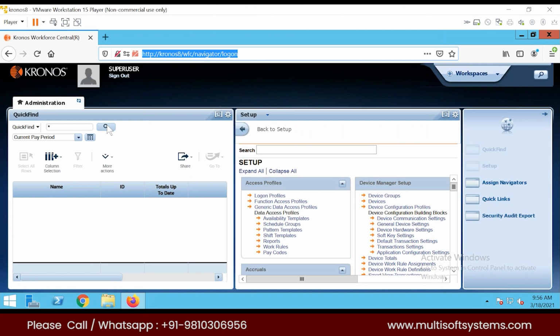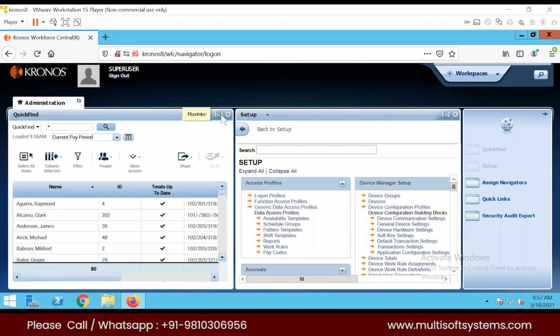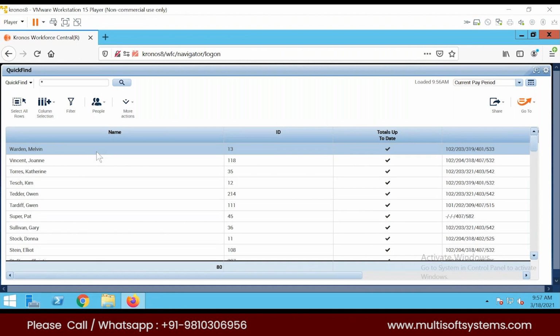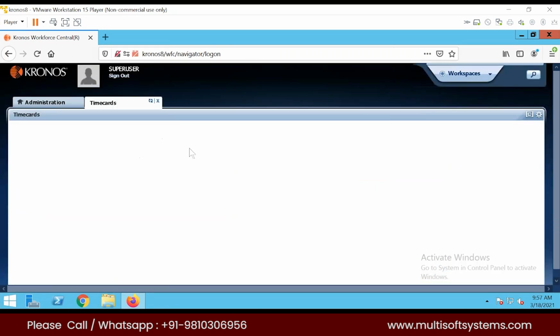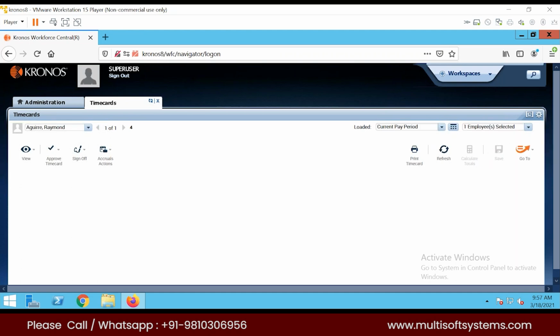Let's discuss the importance of time cards. We'll discuss all these details in the next session. For now, we can access time cards directly by double clicking on any of the employee records. So I'm double clicking on this, and it will directly take me to the time card of that employee.